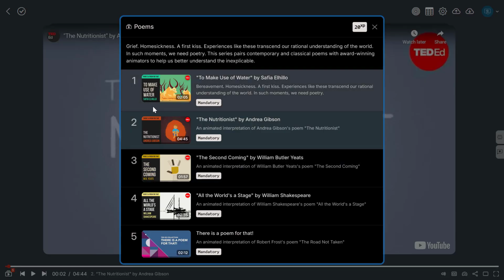The thumbnail images show the progress and completion status. Click on the image or the track title to launch the track.